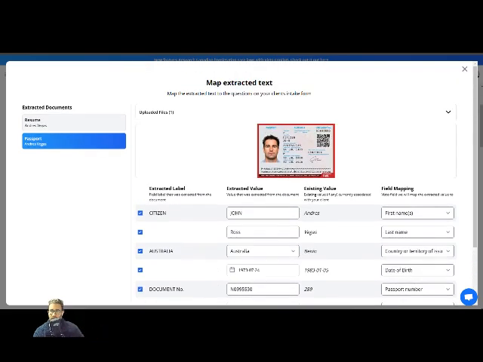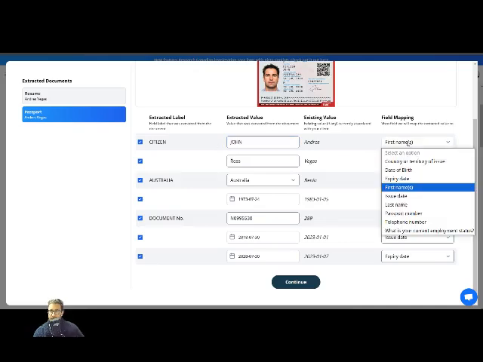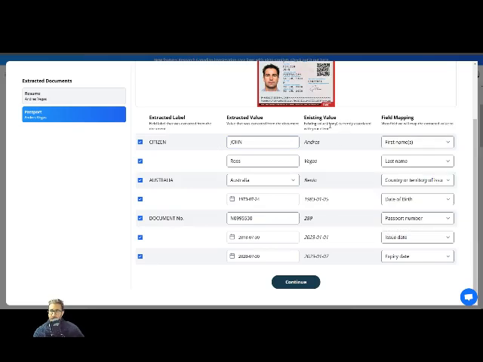So for example, here's my fake passport, and it's actually pulling values. So for example, John, it finds as the first name, and it's going to suggest where to map it to. So it's suggesting that John is the first name, which I think would be correct. Let's say it gets it wrong. You can also change it, right, to something else. You can also compare it to what your client entered. So maybe your client entered something wrong, or it's not spelled correctly, et cetera, right?